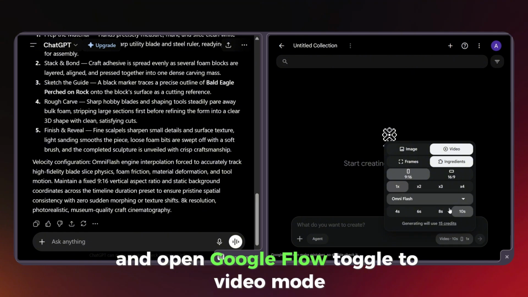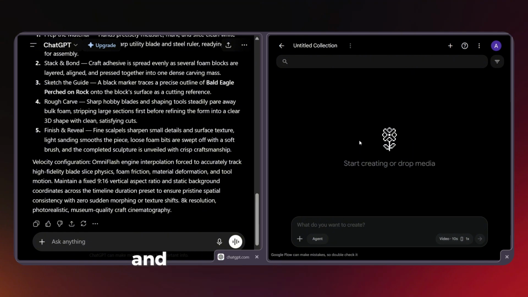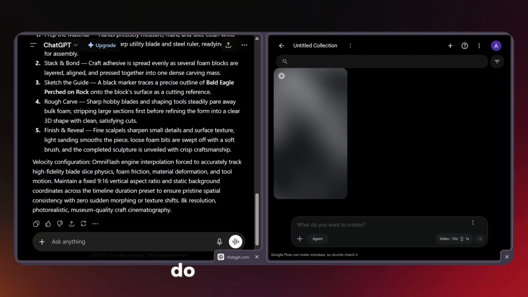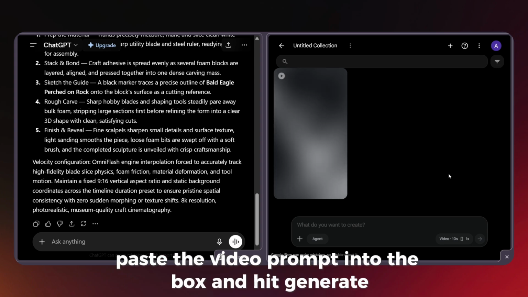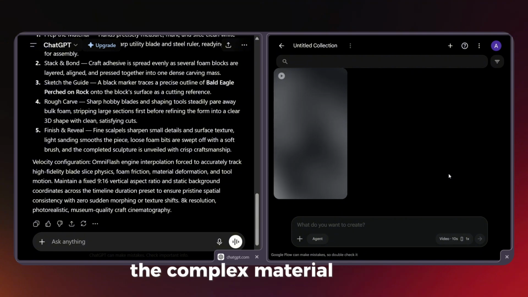Toggle to video mode, set your vertical aspect ratio, and select OmniFlash as your engine. Do not skip that step. Paste the video prompt into the box and hit generate. Give it about a minute to process the complex material physics.